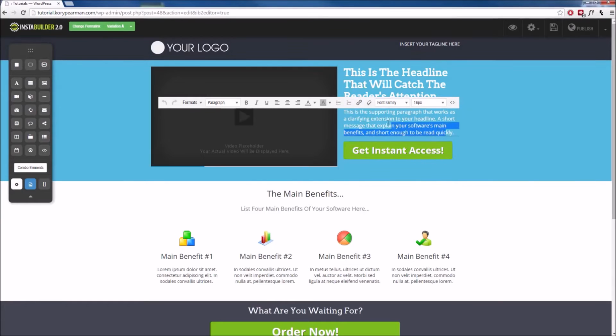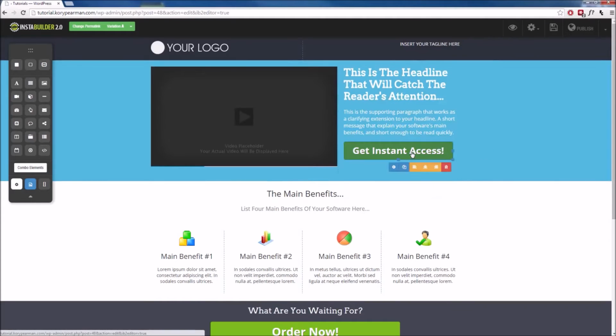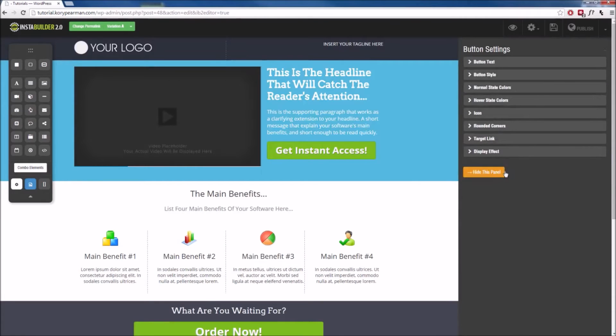I can delete this text, I can highlight it, I can change the font, I can change the color, I can change anything about this text that I want. I can then click on this button, and then I can click on the gear symbol, and like I said, my settings are going to appear on the right hand side that relate to the element that I clicked on.